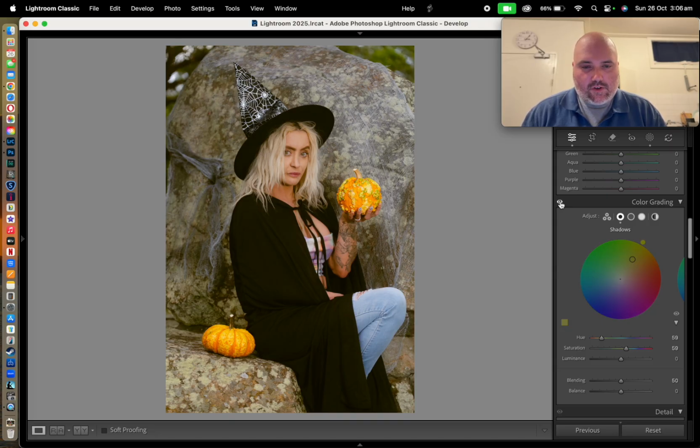Right, so turn it on and off. You can see it's doing the rock, it's doing her cloak, that kind of stuff. It's not really touching her skin very much, which is what we want. We just want a very subtle kind of lift to those areas. So I reckon around about there, around about 12. There, see, subtle, but it's just warmed it a little bit and makes it feel more natural again.